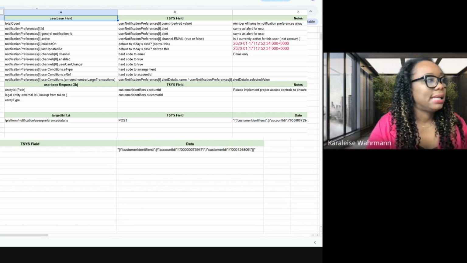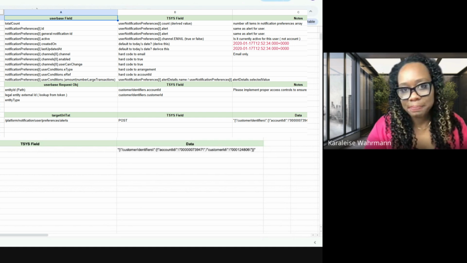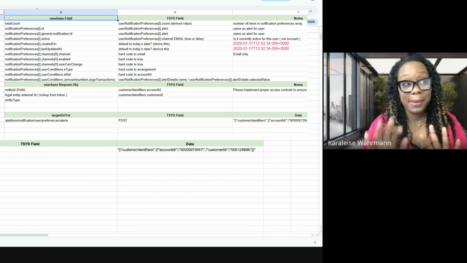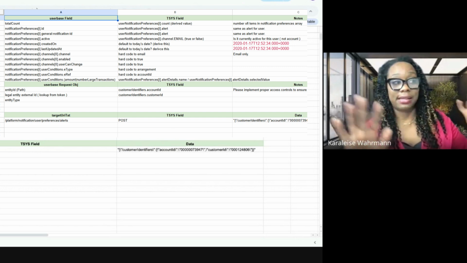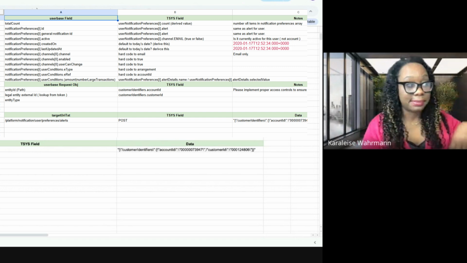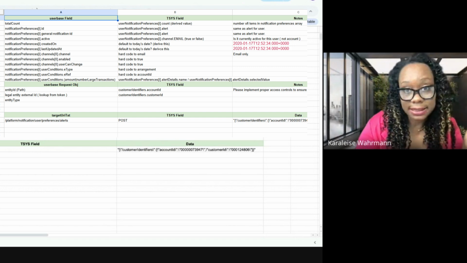But in this case, user base is the existing system, and the new system is TSYS field. So we're saying that in user base, it's called total count. In TSYS, it's called user notification preference dot count. Right? So it's a mapping. This field goes to here. This field goes to here. This field goes to here. It's just 2 columns. That's all you need most of the time, right?